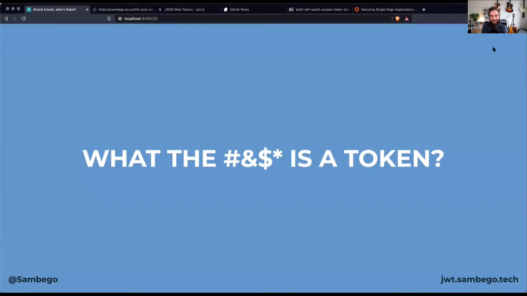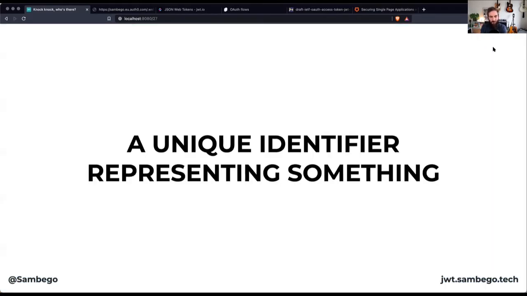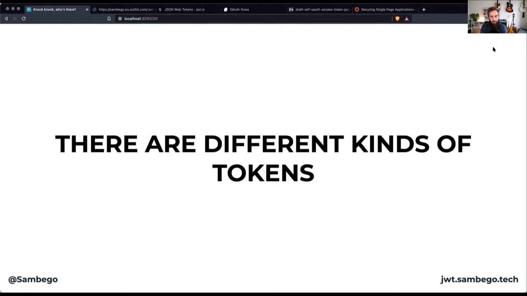But let's first see what a token is. As mentioned in the introduction, I'm going to be talking about JSON Web Tokens. But first up, to me, a token in general is a unique identifier that represents something. If I can take that token and I can get some meaning out of it, I consider this a token. And there are a lot of different kinds of tokens.